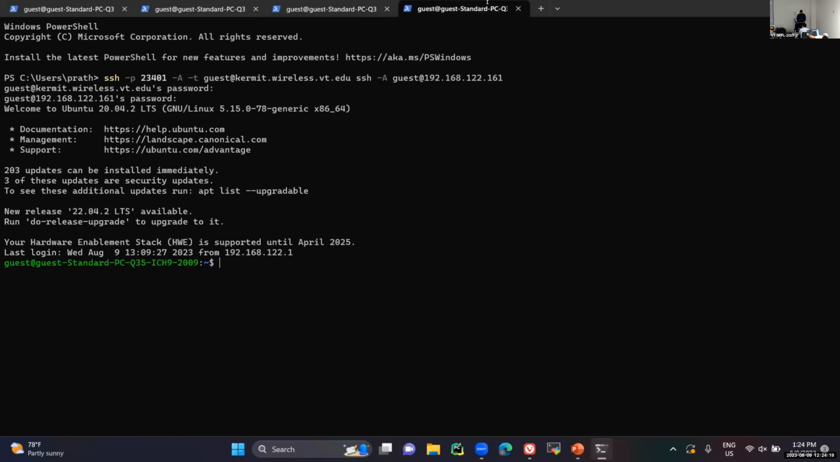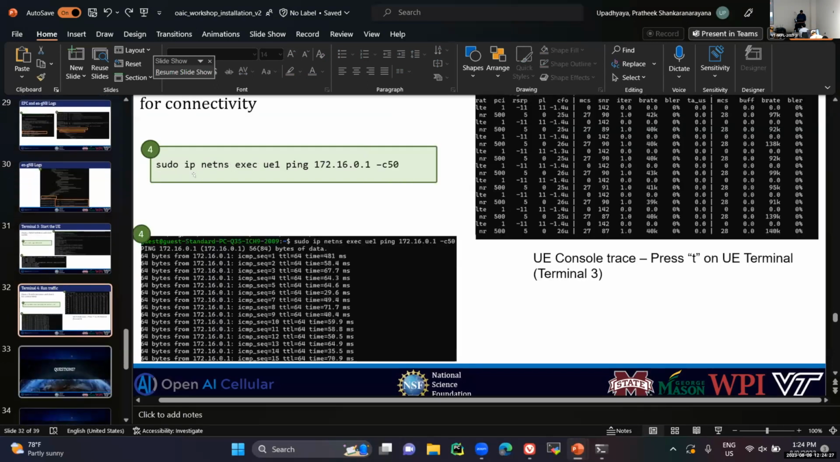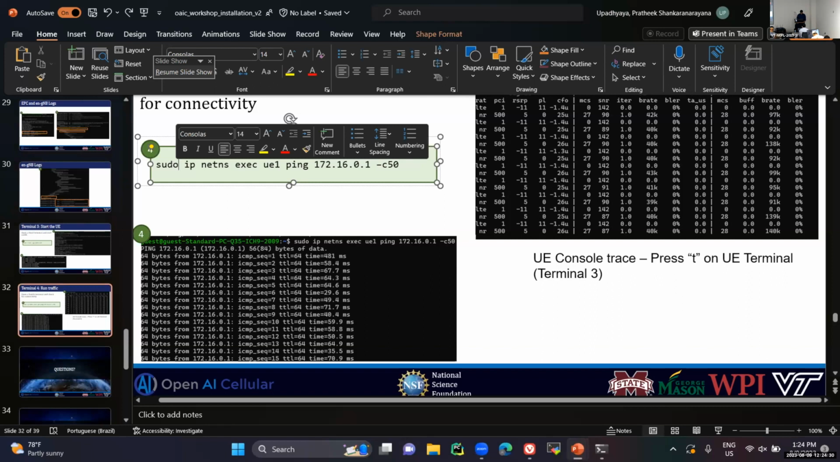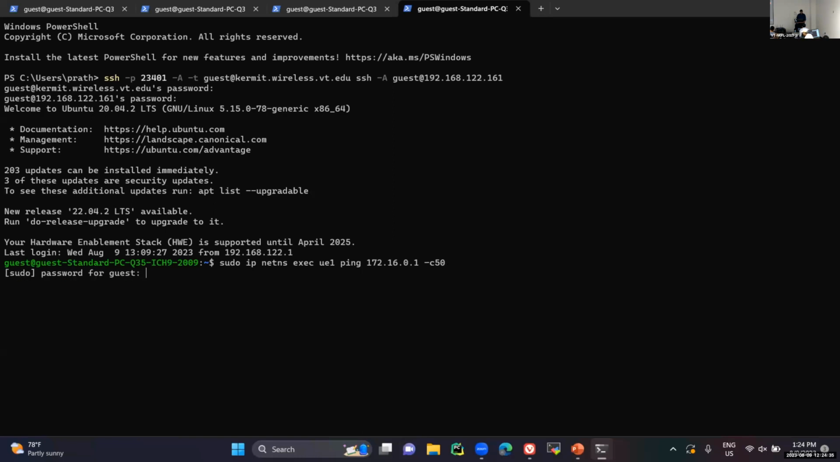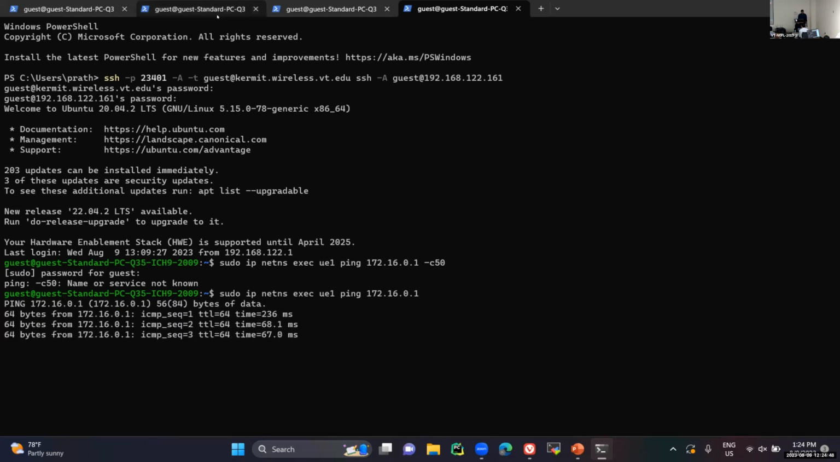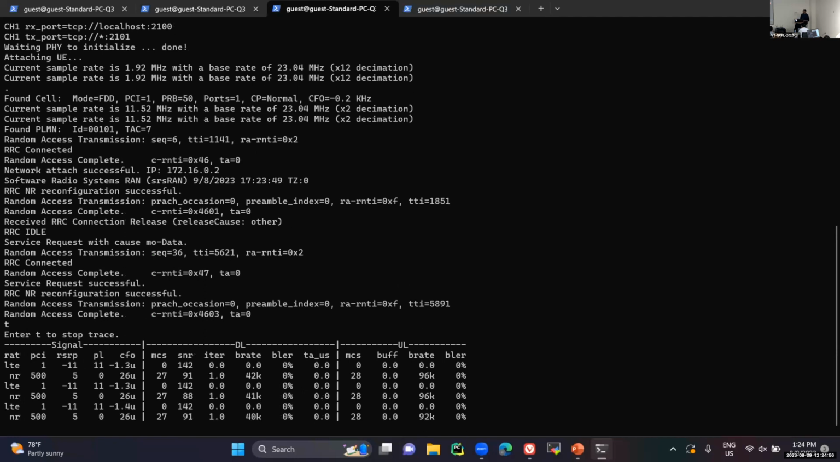On terminal 4, you can run the ping command, so there is some data transfer. Here you use the network namespace UE1, and it starts transmitting data. You can see some statistics about the data usage here.